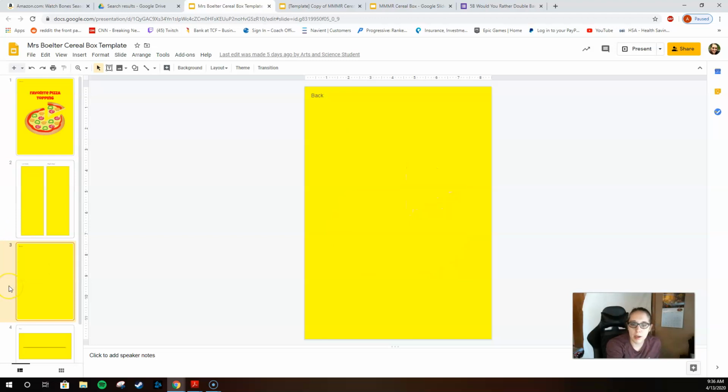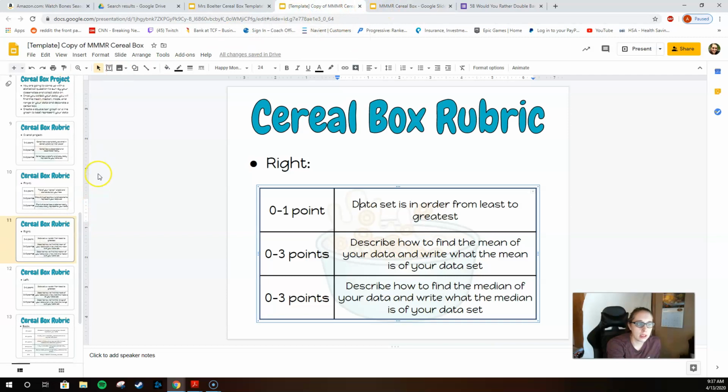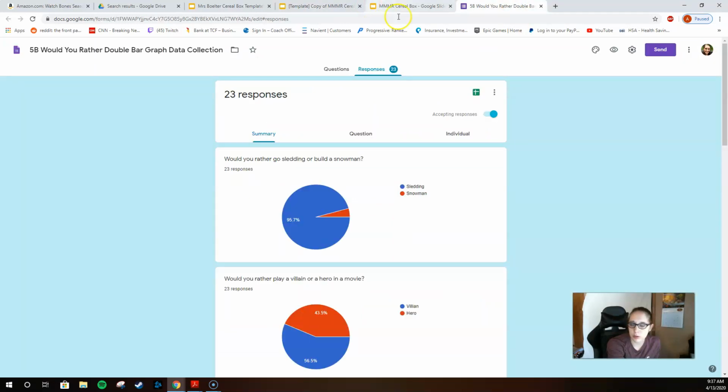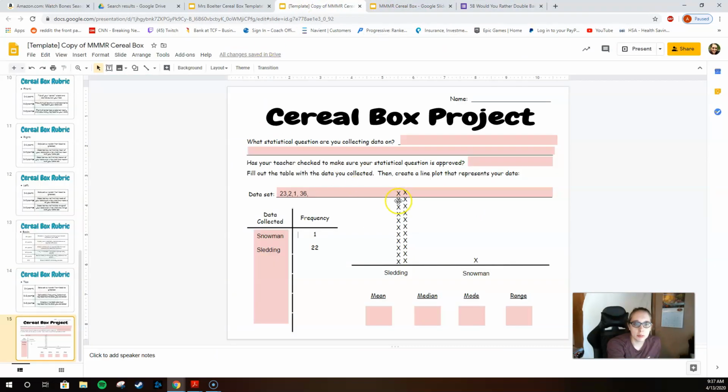Because tomorrow we'll be worrying about the back of your box, and I'll be showing you different ways to create bar graphs and line graphs that you can put on the front and the back of your box, or on the back of your box. So today your main goal is to get your data looked over by going through your Google form. You're going to work on your frequency chart and your line graph and find your mean, median, mode, and range.